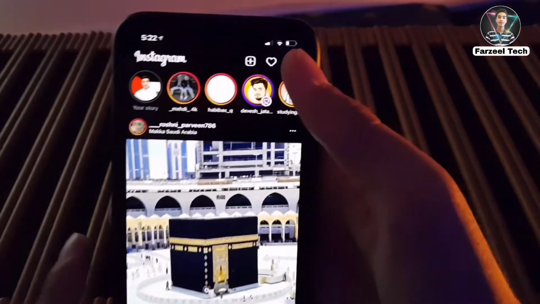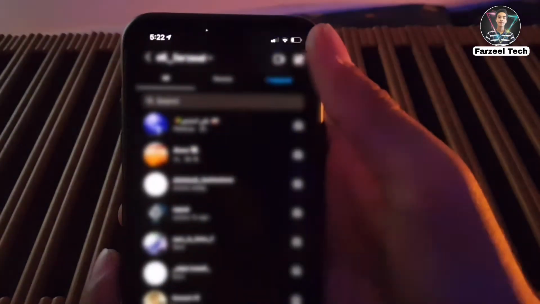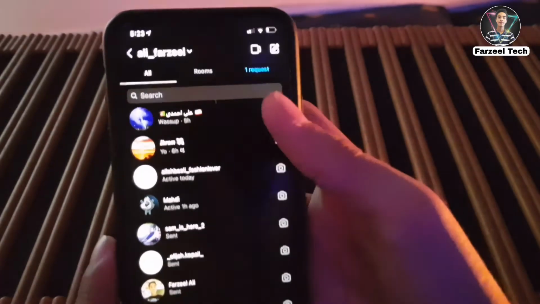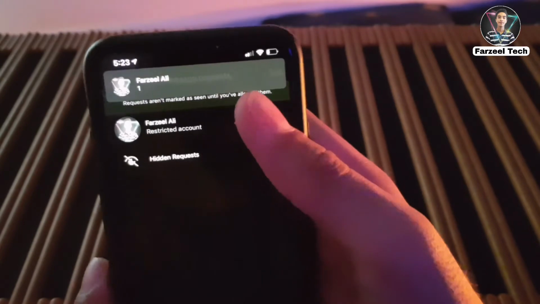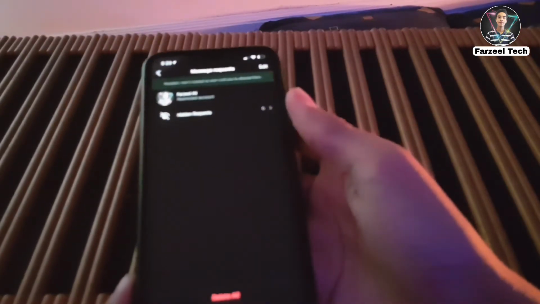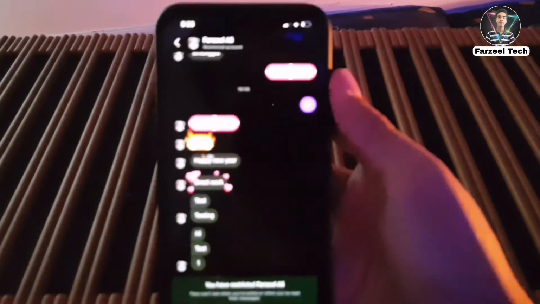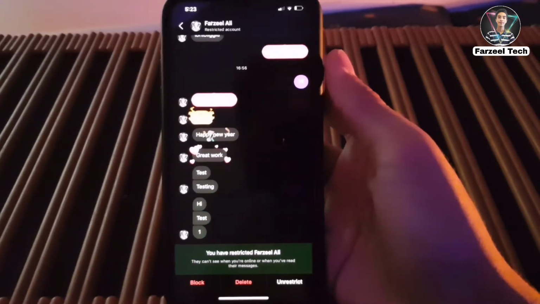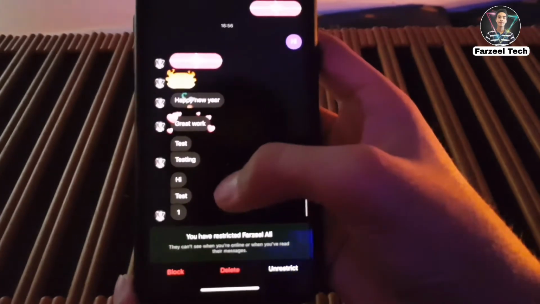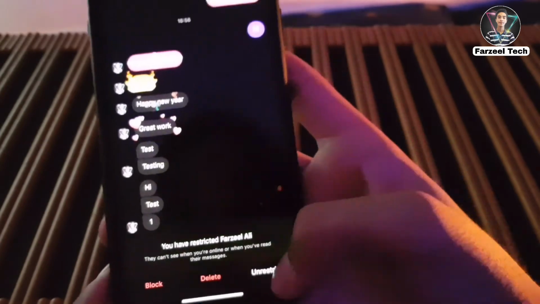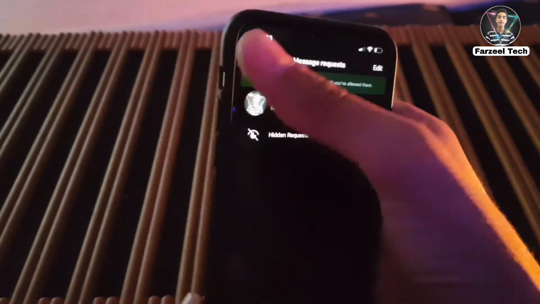What you have to do is go to the message section. Whatever the message the person sent, go there. Click on the request. It will say 1 request, 2 requests, whatever. Just click on request. Now as you can see, the profile is shown here. So just freely tap on the profile and you can read the message just like so without letting the person know. The person won't know, and you can also unrestrict them from here if you want to, and that's that.